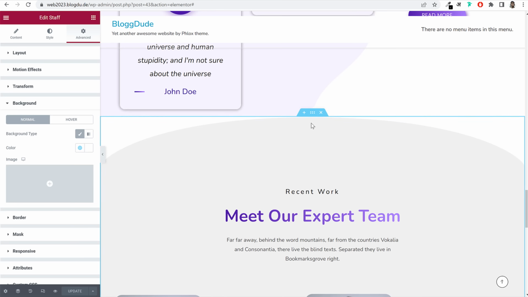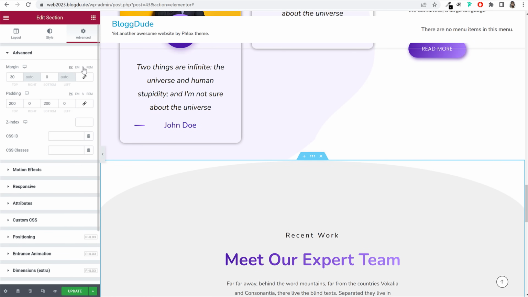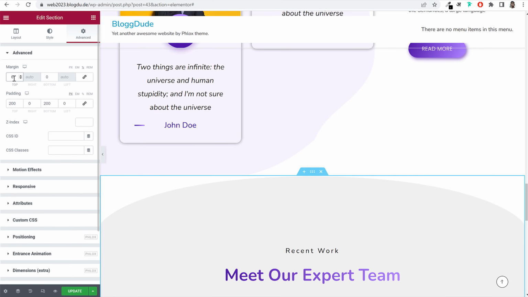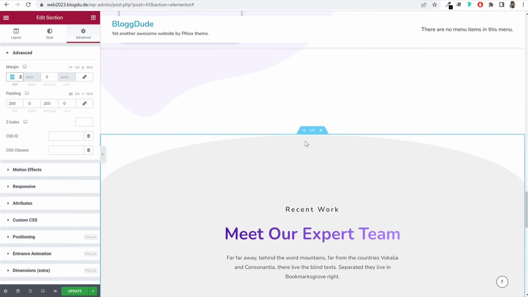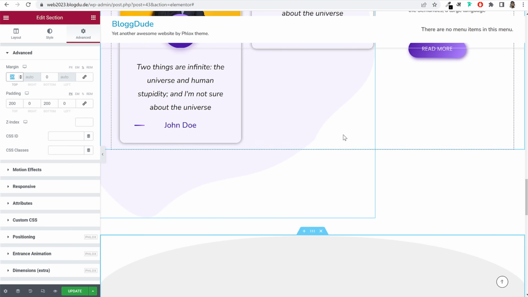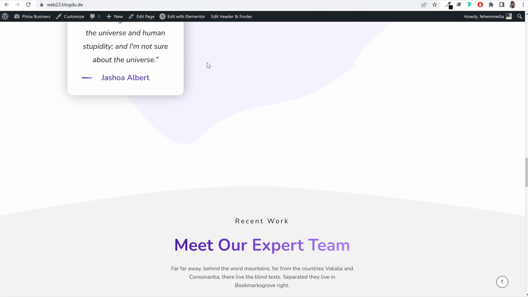Let's add some margin. Select this option. We want more, so let's add 6% at top. Or maybe 20% at top. 6 was a little bit less, so 20% at top. Click on update. And with this, we have also completed this section.